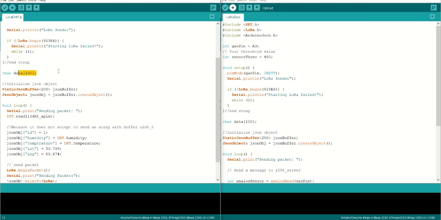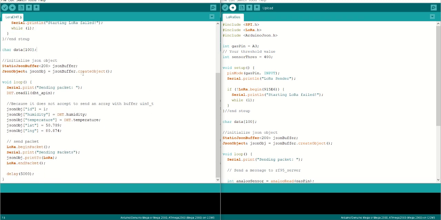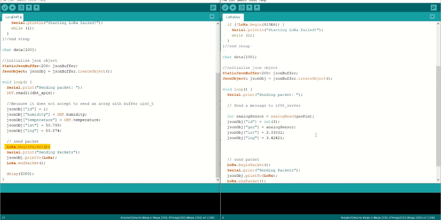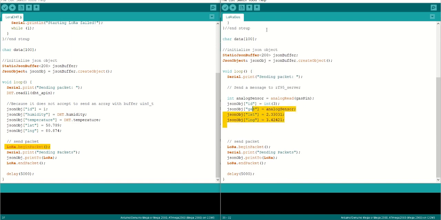We created a JSON object that we added the needed data to, and we sent it using LoRa. The code here for the gas node is almost the same, nothing new included.